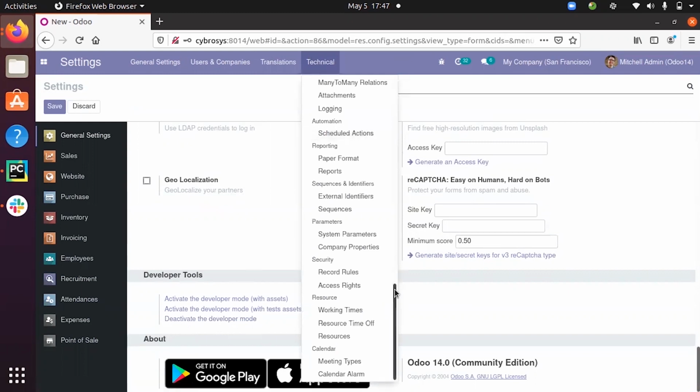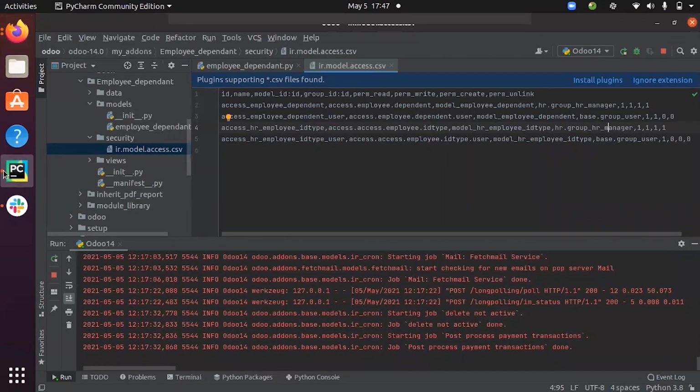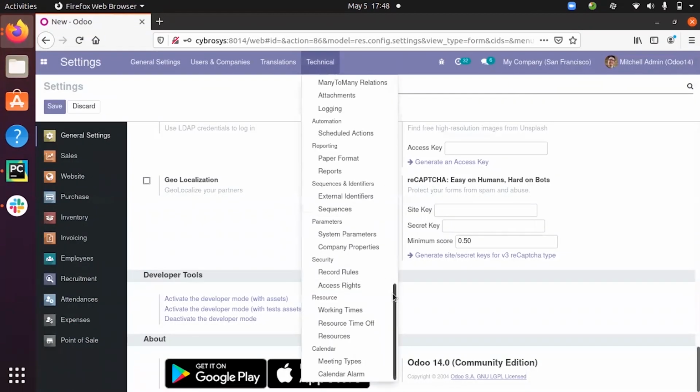So under the technical menu, you can see a menu, Security, where you can define record rules and access rights. In this case, you can define a record rule. For example, if you want to restrict viewing records of other employees, in that case you can define an XML file here inside which you can create record rules. Okay, so I'm not going to that right now. So let's open access rights from here.